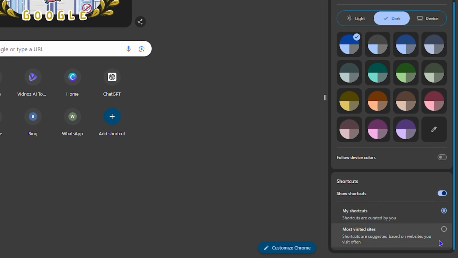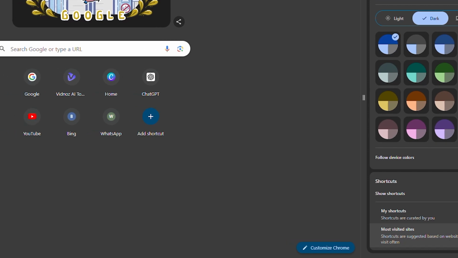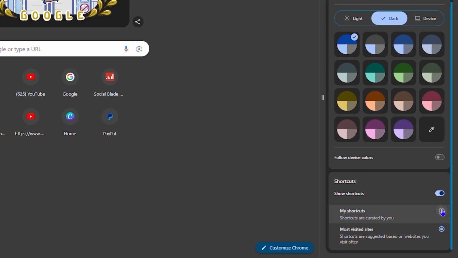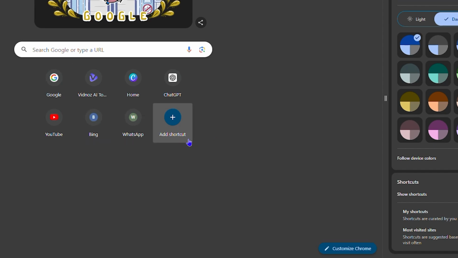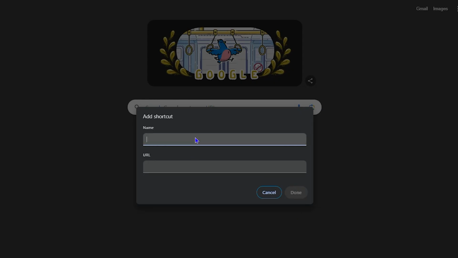Now, this can be your recently viewed websites, as you can see, most visited websites, and it can also be shortcuts that you created. So if I choose most visited websites, it will change. And if I choose my shortcuts, it will be the ones that I added there. And to add something there, it's pretty easy. Just click on add, put the name of the website, and you can easily go ahead and add it.